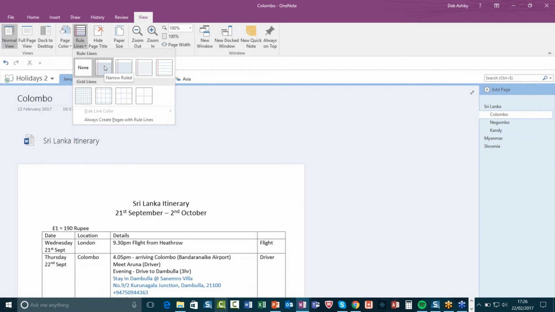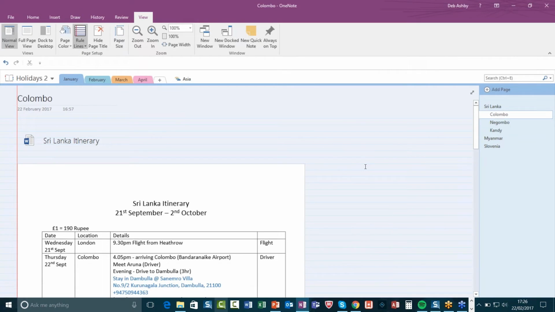We can essentially recreate that and add in some rule lines. And you might think, why on earth would I want to do that? Again, it's so that if you are using a stylus pen, you can keep nicely in line. So again, it's just as if you were writing in a regular notebook. So you can add your rule lines in there as well. Great. So those are the basic features.